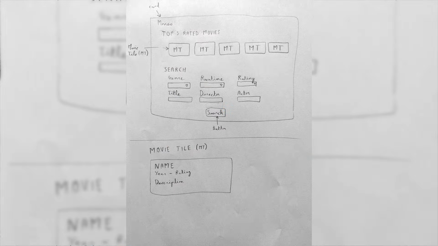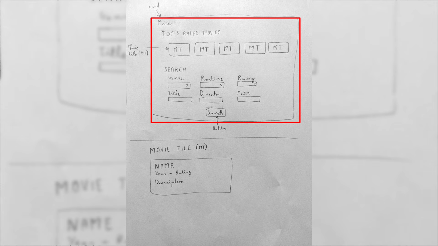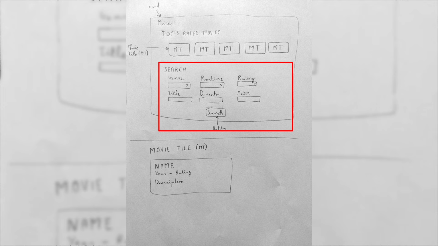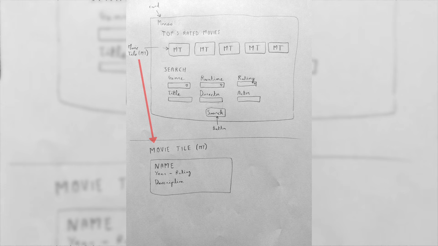I mentioned earlier in the series that I'm not a Figma designer, so I went for simplicity. I took a piece of paper and a pencil, and I drafted my UI. Here you can see my amazing skills and my mockup of my app's homepage. Everything is wrapped into a card, and there's a list of top 5 movies, followed by a search form with various criteria. And since I like a challenge, I even made the UI modular by having a reusable movie tile component that is described separately below.